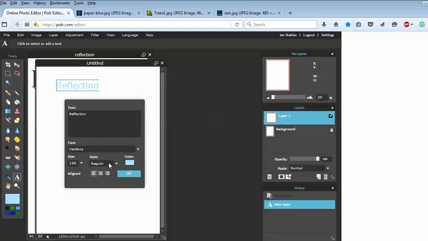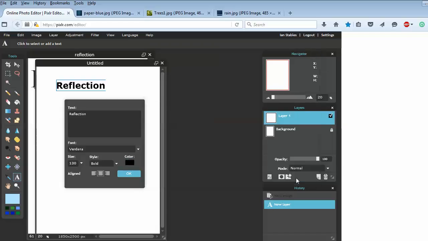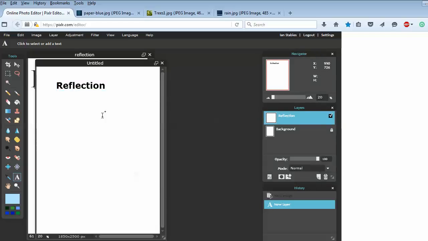And I'm going to just make that a little bit bold. Put it in the center. I just like to put center. It doesn't always matter. I'm going to make it black. And OK that, and then I'm going to OK that.